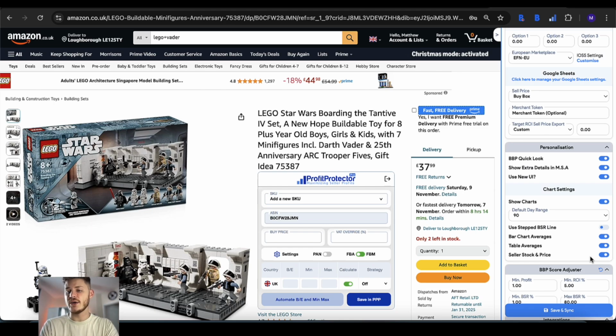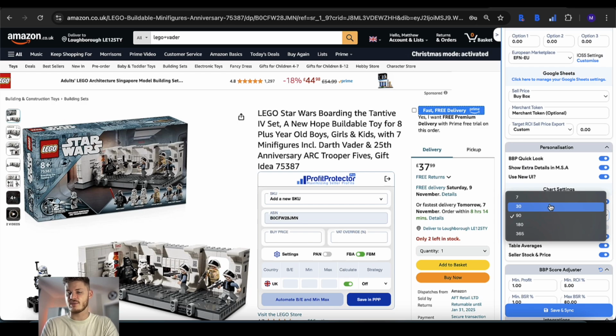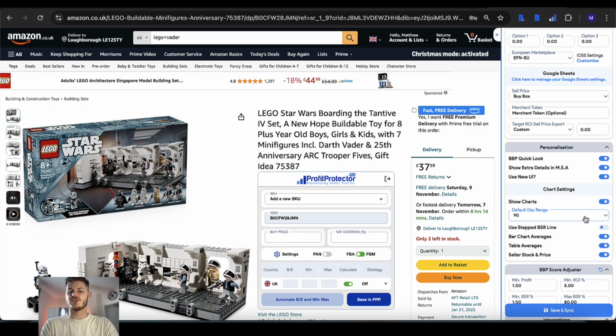And you can toggle how you want certain charts to appear, and if you want, say, a default day range to be different. So right now my charts are going to show me the 90-day period automatically, but if I choose 30 days, it'll be 30. If I choose 180, that's what it will show me right off the bat.